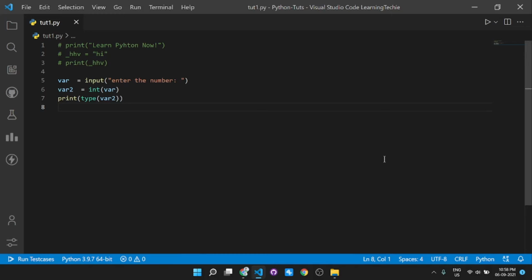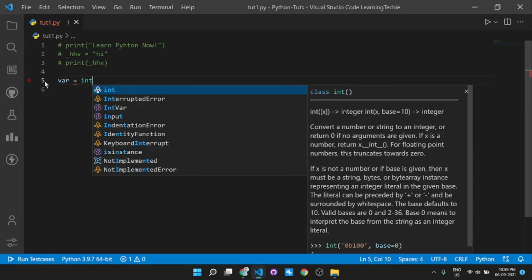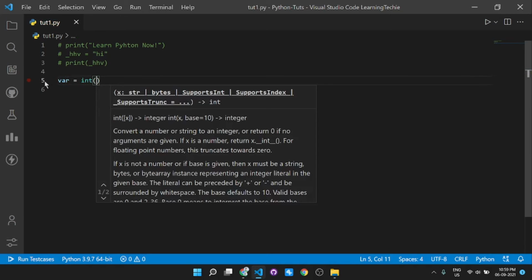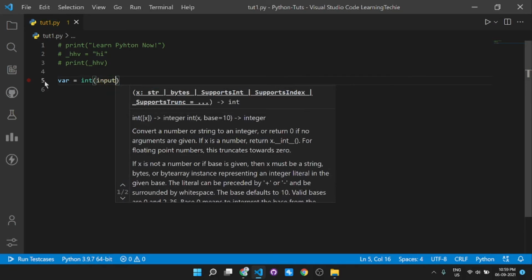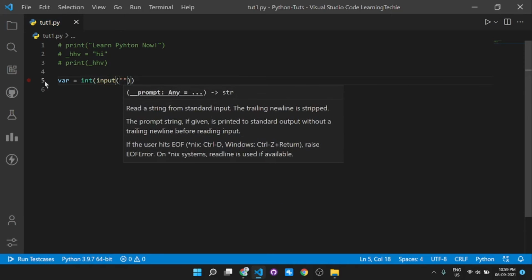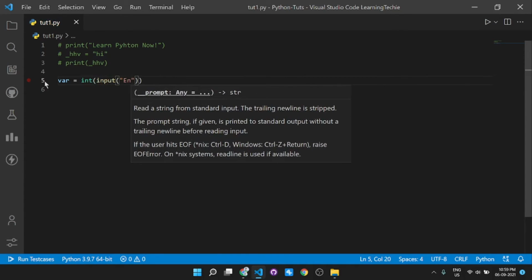Now guys, there is a long line of code for it. So there is a short method so you don't need these excess 2 lines of code. You just make a variable var is equal to int. You directly call the int function, and then in the int function you have to give the input. For that you need to call the input function, then pass the string which will show in the console to get the input.